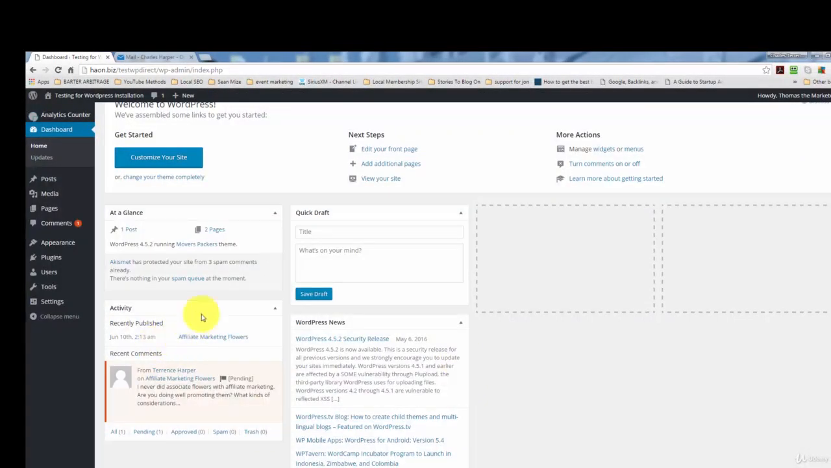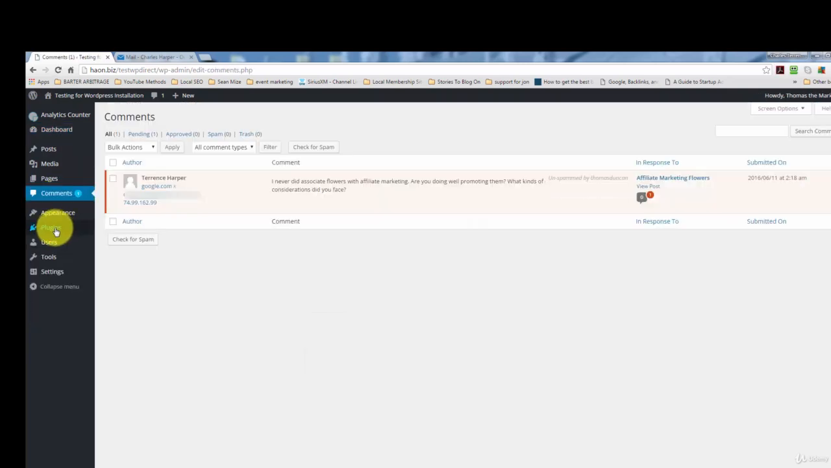When you come to the inside of your dashboard, you'll notice that there is a notification under comments. You'll want to check your comments. And if this is something that you like to have on your site, then you'll want to go ahead and approve it.